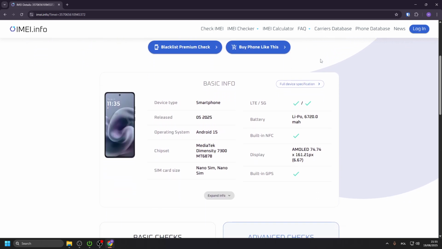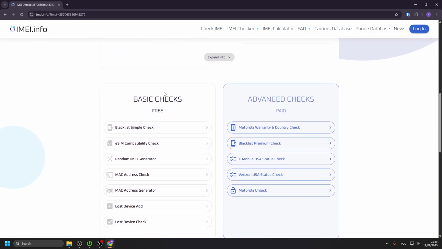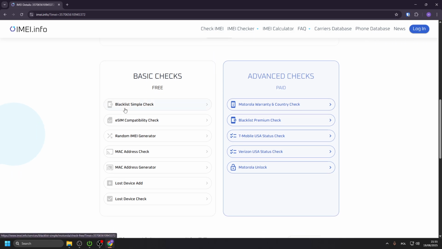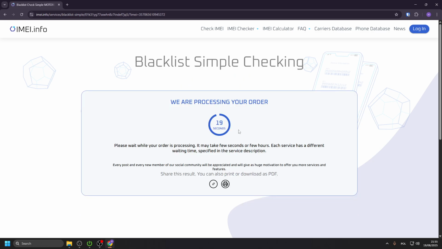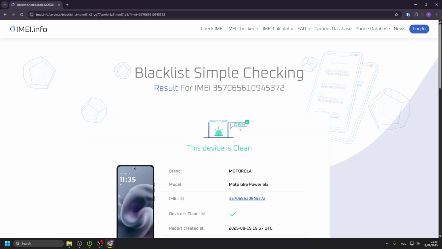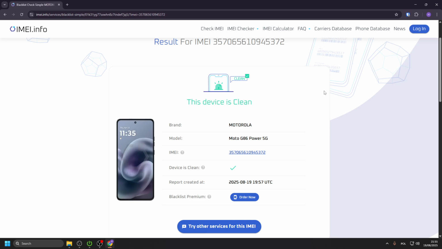Now we need to scroll down to the bottom until we find the basic checks. We have the Blacklist simple check, which is completely free, or we can also order the premium one. Let's begin with the simple. Click on check Blacklist status. And now we have our confirmation that the device is clean. Below we can also see the date on which the report was created.